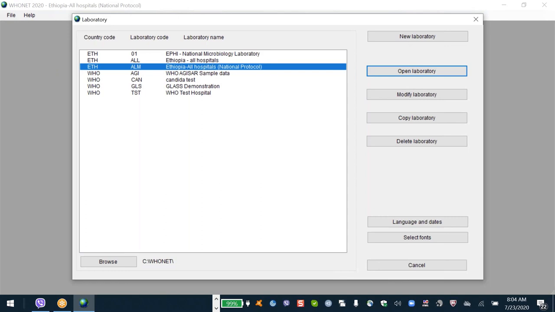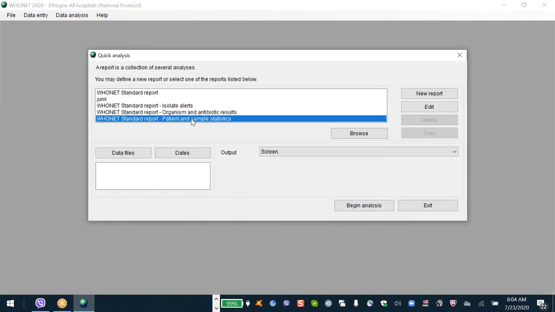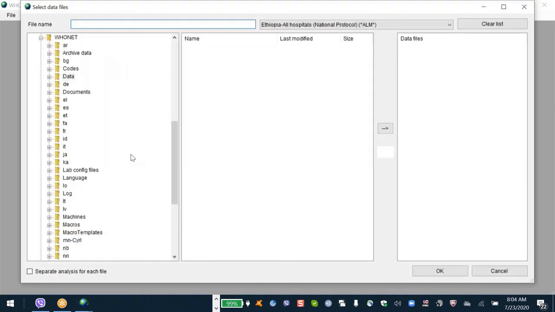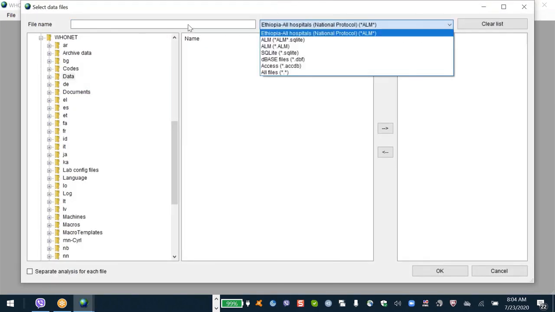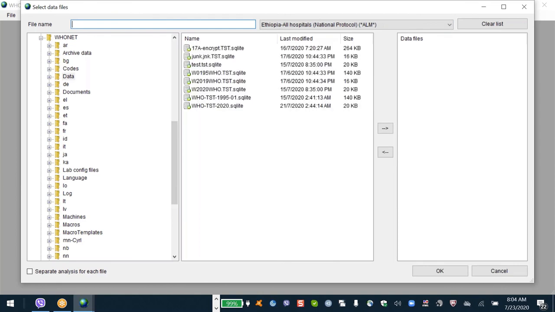Okay, good. So that's a bit about the national configuration. Now, in terms of data cleaning, we talked a bit about this earlier. I'm now going to click on All Labs National Protocol, and I'm going to go to my quick analysis, and I'm going to choose my patient and sample statistics, data files, and let me just choose those two hospitals that I just chose. Well, I promise they both have the same name. That doesn't help. So let me choose both of those there.